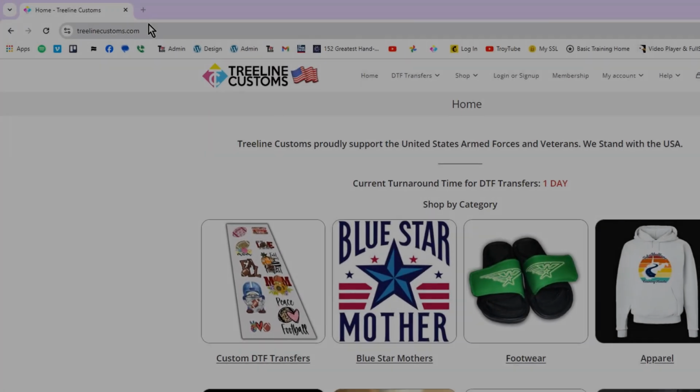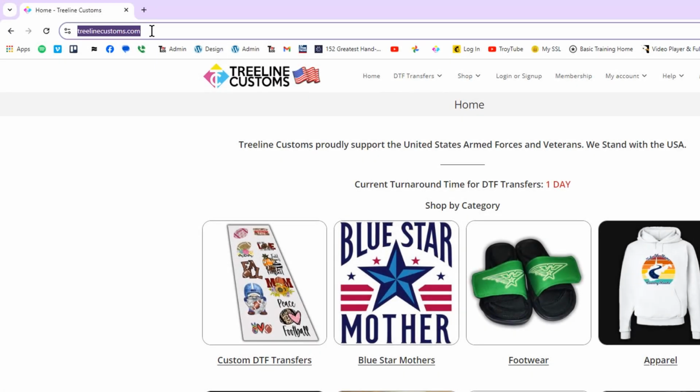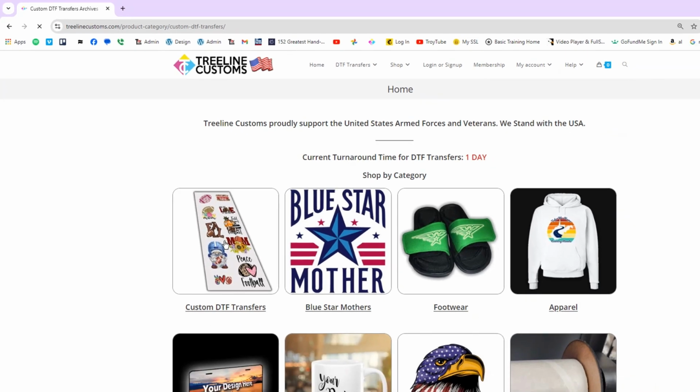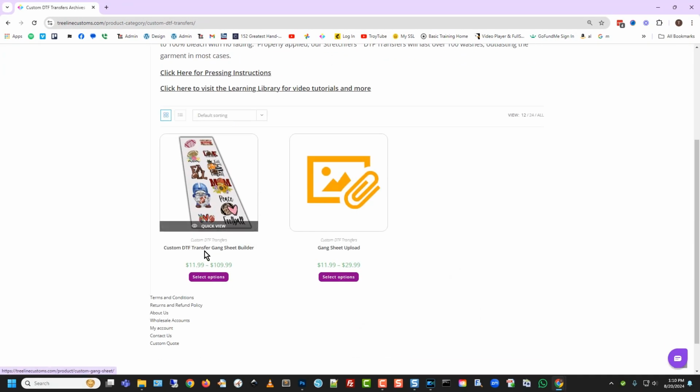So let me switch over to the computer and we'll just get started and show you how it works. All right, so we'll start on the main page of our website at treelinecustoms.com, and down here under the custom DTF transfers, we'll click on that category. And then we'll click on the custom gang sheet builder item.